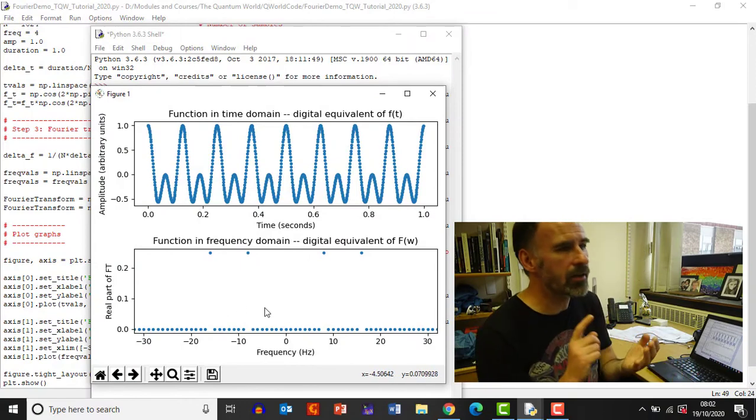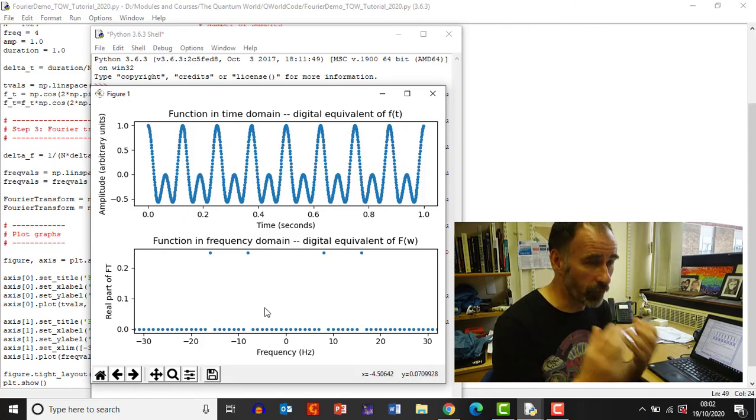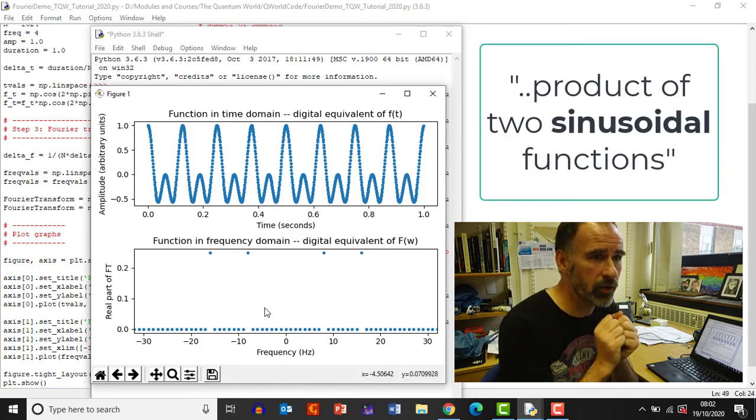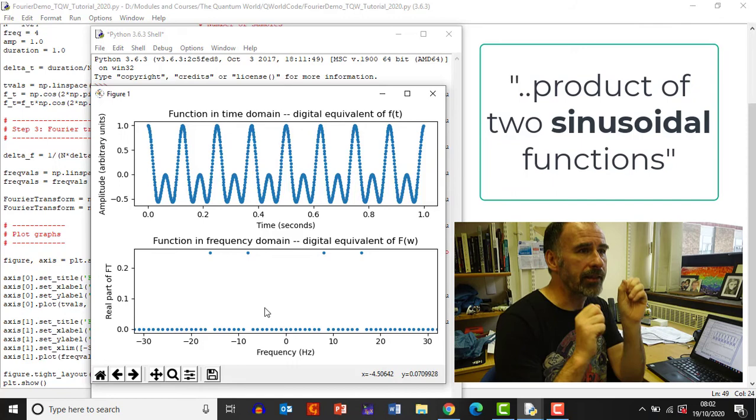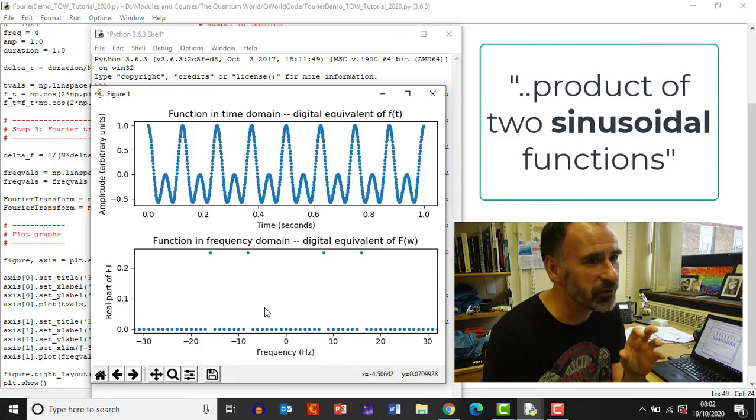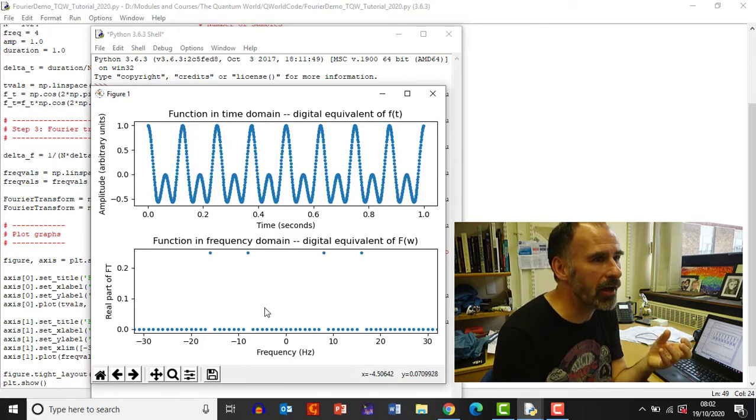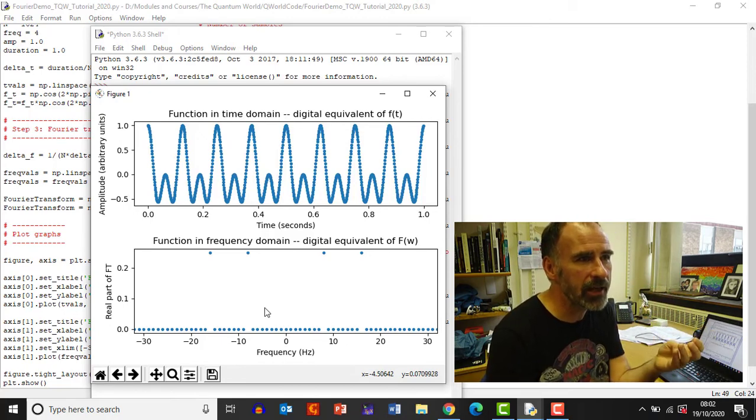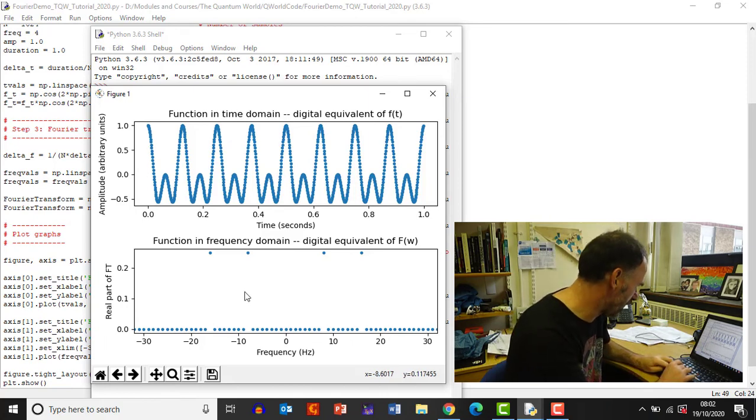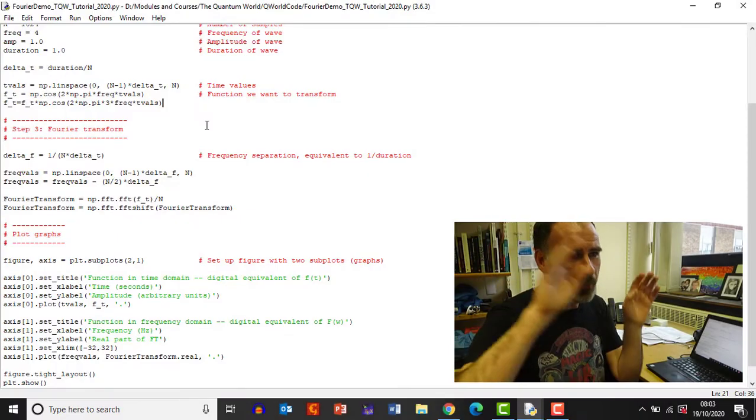Let's check this. We had a frequency of 4 hertz, and then we had 3 times that frequency, so that's a frequency of 12 hertz. When we take the product of two functions, we're going to get peaks in our Fourier transform at the sum and difference of those two frequencies, for reasons we discussed in the synchronous session. It's just a simple trigonometric identity. So we should have 12 minus 4, something at 8, and 12 plus 4, something at 16. So we've got 8 and 16. Perfect.